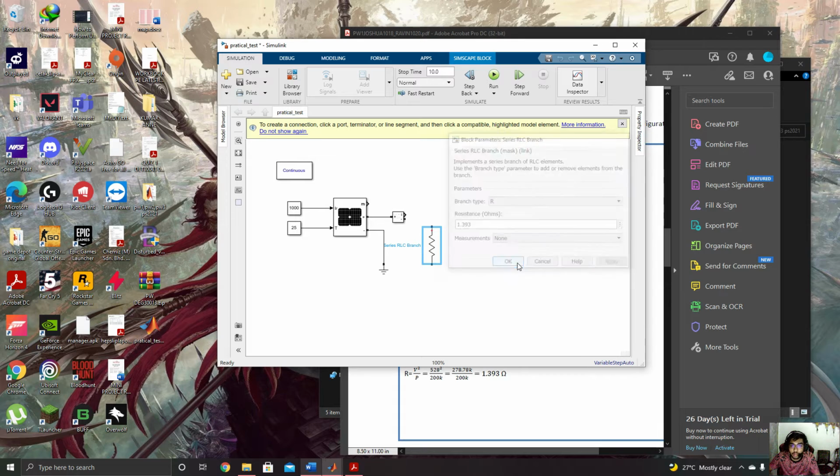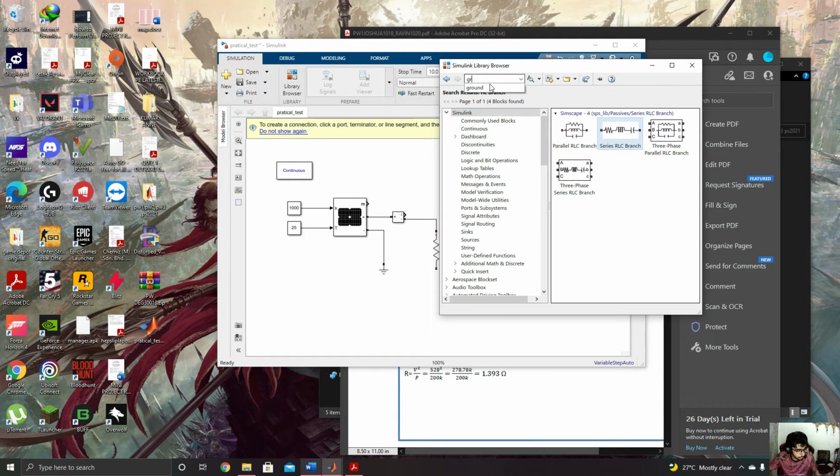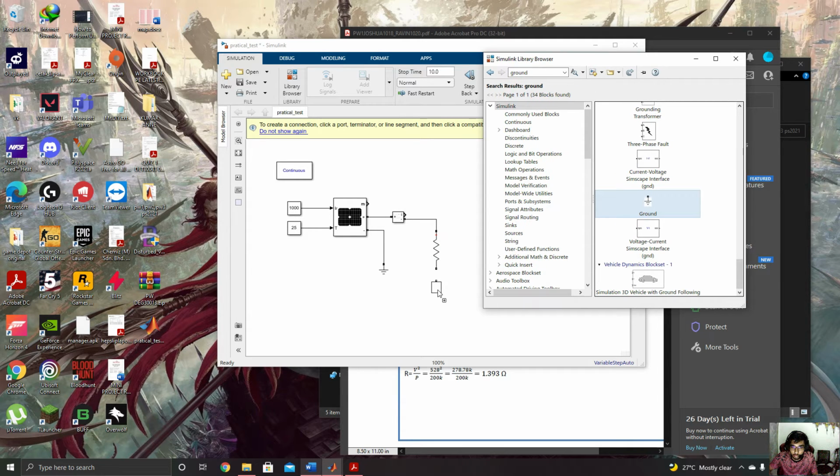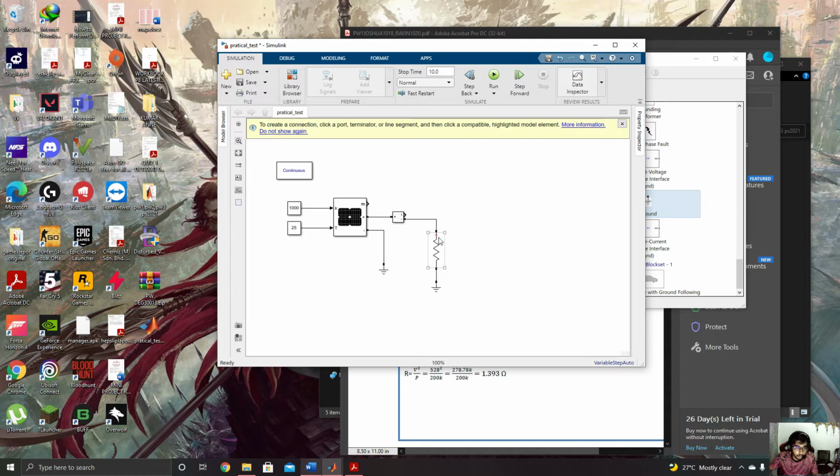Alright, once you put this thing, the positive connects here, this was negative, and this thing has to connect to the ground. We need one more ground actually. Not this, this ground. Exactly. Once the RLC is connected, then this thing.